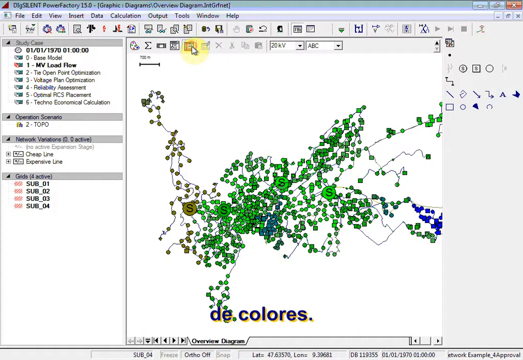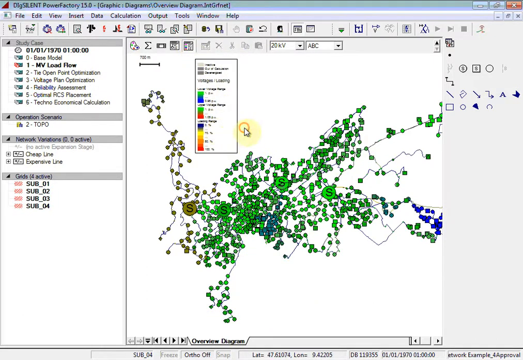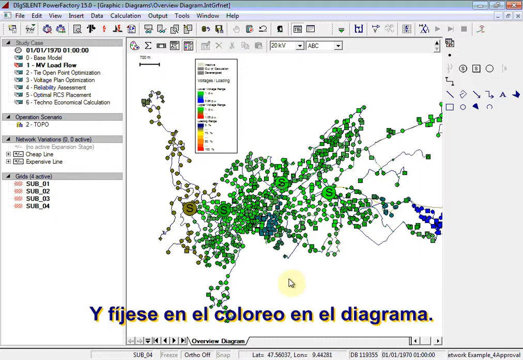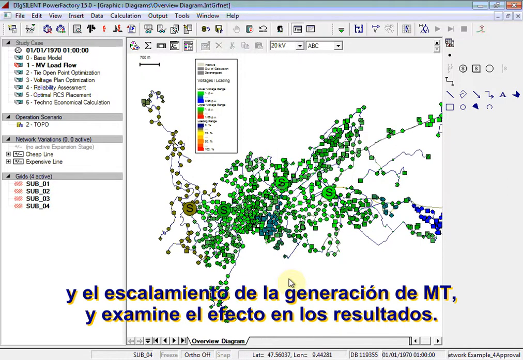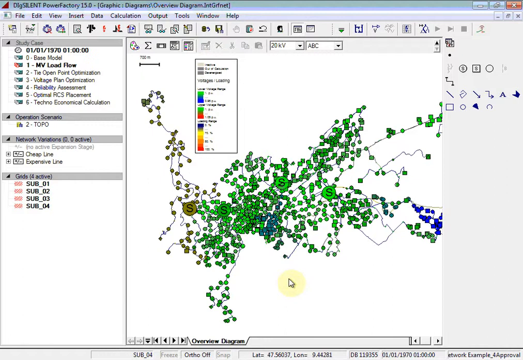Add a color legend block. And notice the coloring in the diagram. Now we will adjust the MV load scaling and the MV generation scaling and examine the effect on the results.